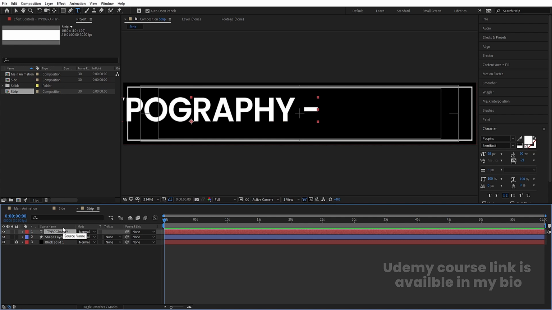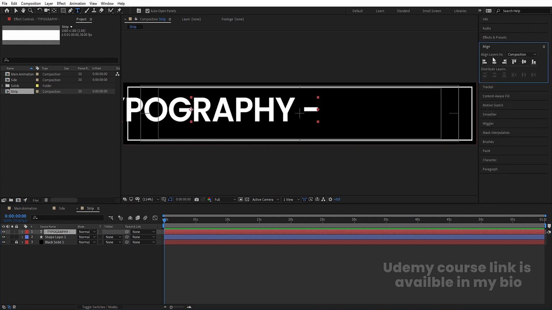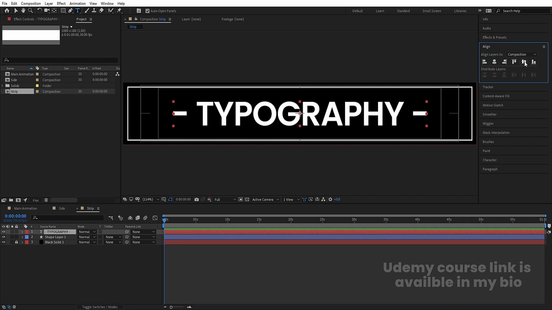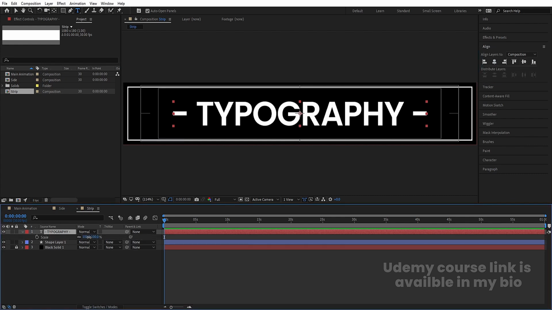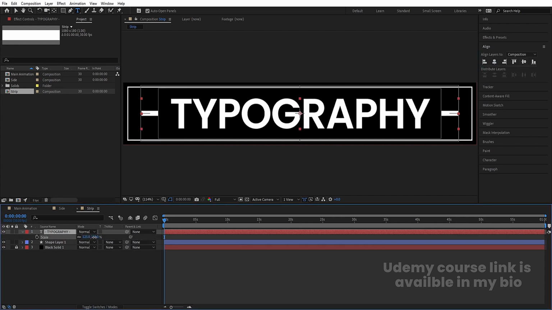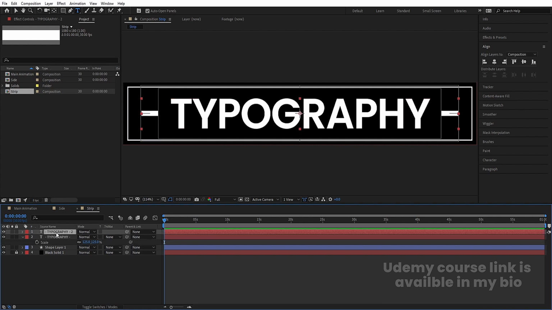Let's press Ctrl Alt Home to align that anchor point to the center. Then go to the Align tab, align it horizontally and then align it vertically. Press S for the scaling option and adjust the scale according to your need. Now select this layer and hit Ctrl D to duplicate it.